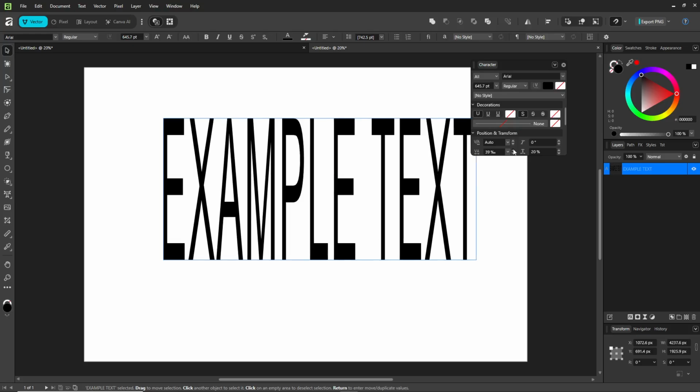And there you have it. You've successfully adjusted the letter spacing in Affinity Designer using the tracking feature.